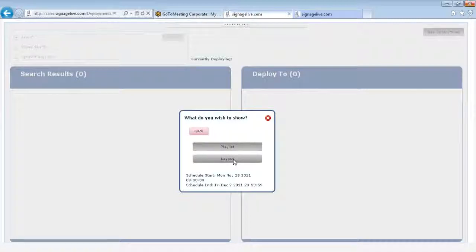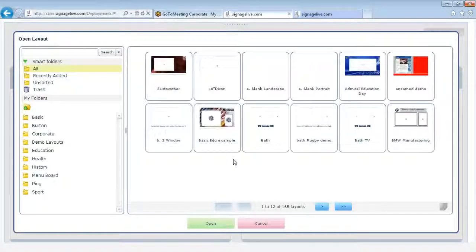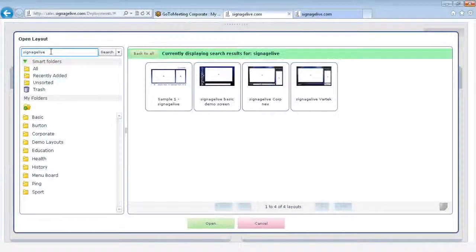So let's look at sending a layout. So what I now need to do is actually find the layout that we've created within signagelive to put my playlist into to deploy to my screens. So again, I can do a search for this. So we've just done a little search on signagelive.